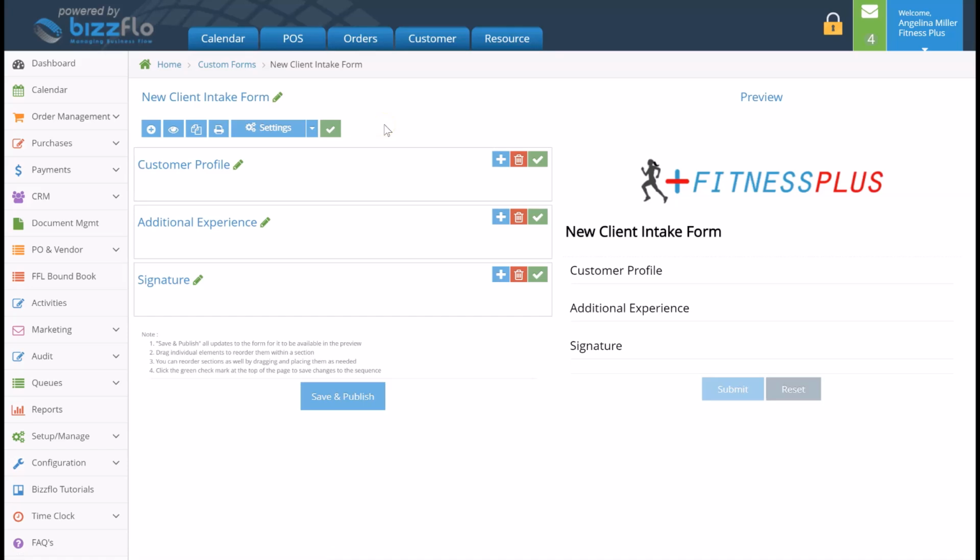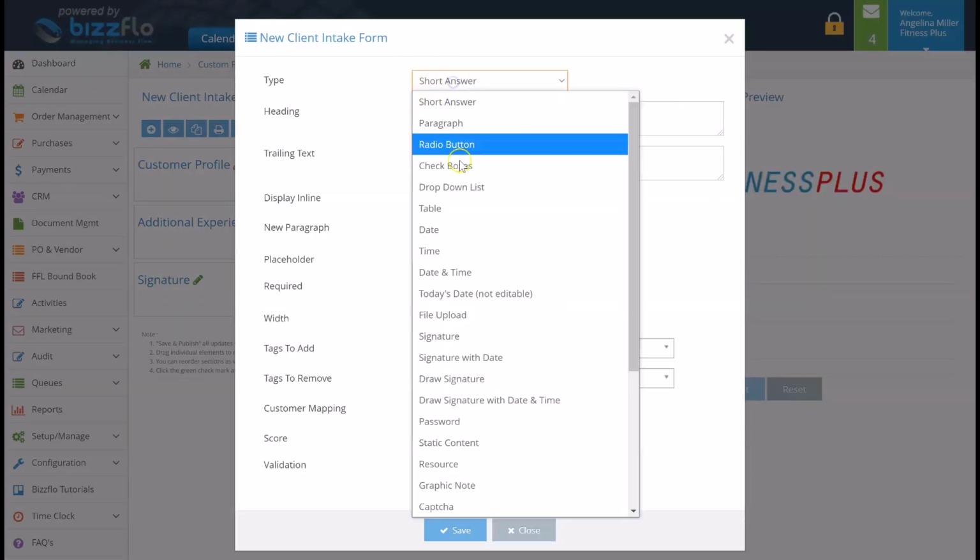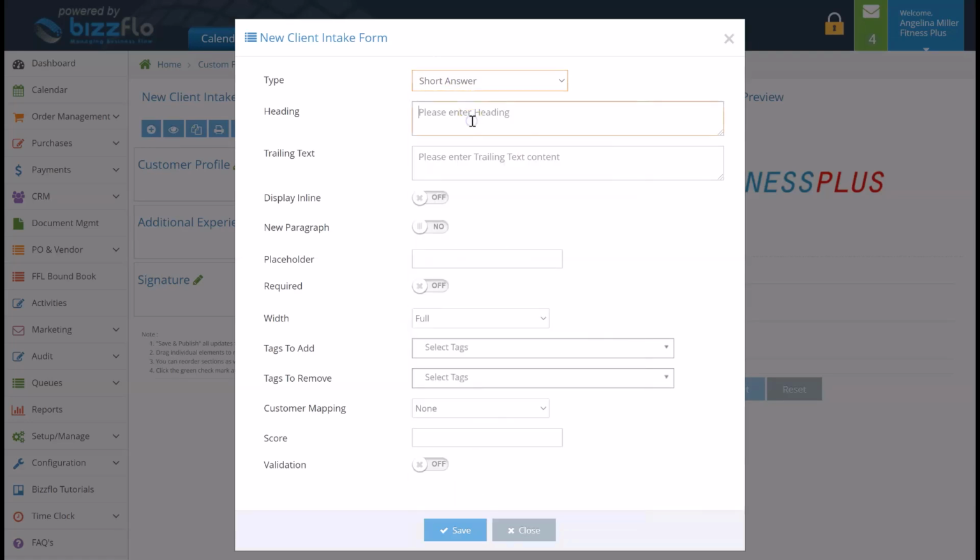To add new fields to each section, click on the plus icon located to the right of the desired section. Here you will choose the type of field you want to add, such as short answer. You can choose the heading to be first name, and below you can choose to add any other display options. This field can be made required by the customer, and in this instance I will choose the width to be 1/3 of the page so that a middle and last name field will show up on the same line.